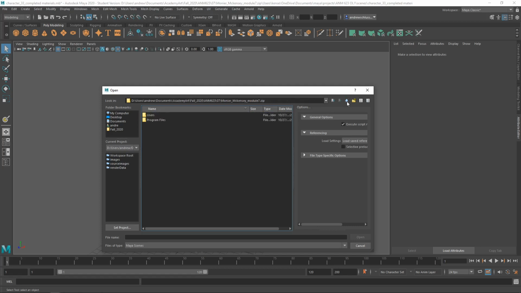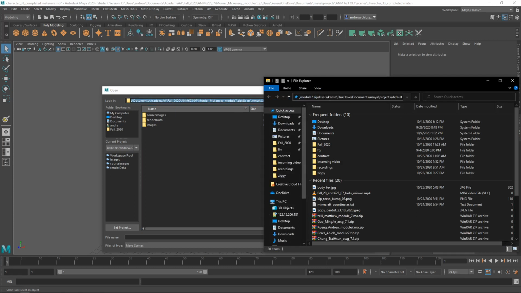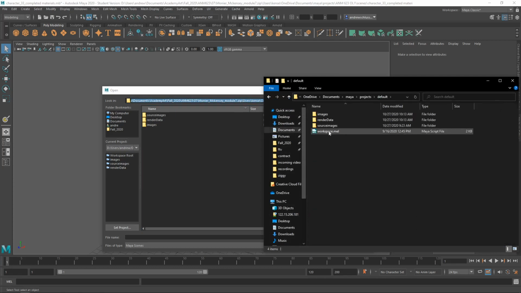So it looks like you have some textures still under the Mudbox folder, and you want to move those into your source images directory of the project you're currently set to. The other thing is you're still set to your default project, and I can tell that because under Maya projects, default, well, let me just show you in here. So that's where the workspace.mel is, and that's the file that tells me what project you're currently set to.